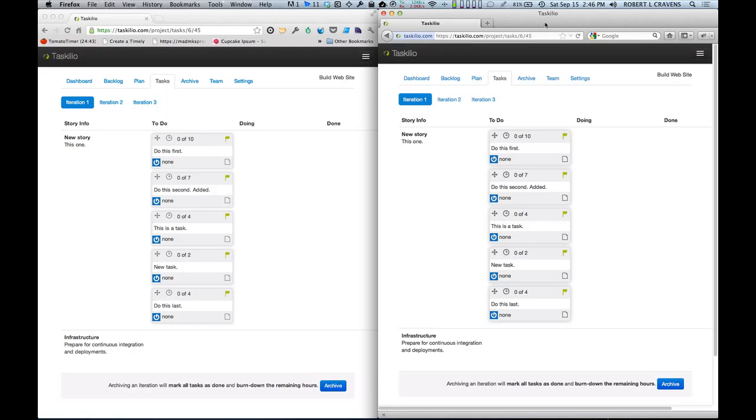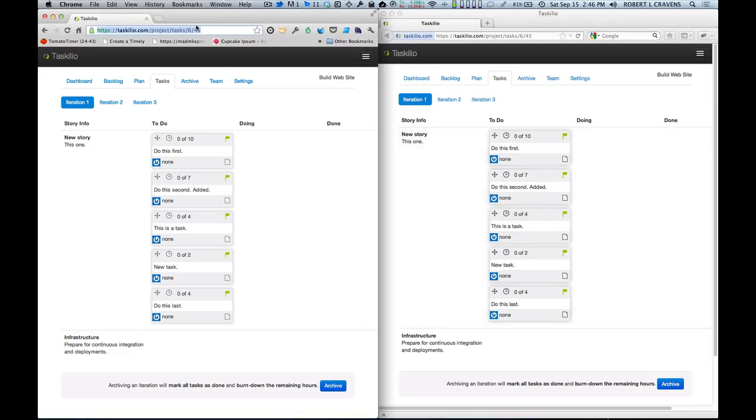So assume that the one on the right-hand side, this Firefox window, is my browser. The one on the left-hand side is my partner's browser, my teammate who I work with and collaborate with, but we may not be co-located. Maybe he's down the hall, maybe he's in a different building, maybe a different state or different country, wherever he's at.